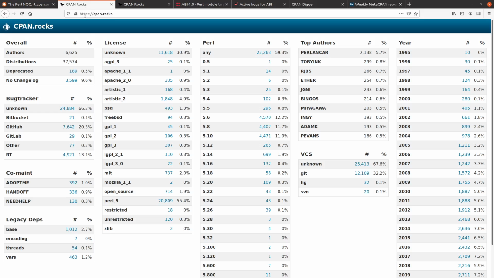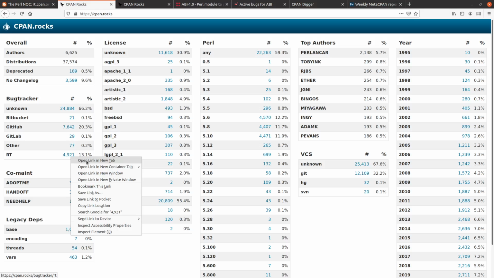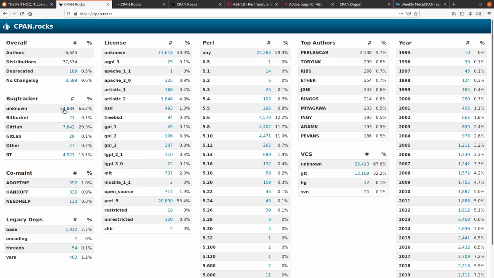But actually, you can go to CPAN Rocks and click on that. If you would like to help, you can click on the list of these distributions. I mean, this is just way too many. I would probably focus on the ones that were recently uploaded, and maybe the ones that have declared it explicitly, and then the rest will happen when their authors wake up.